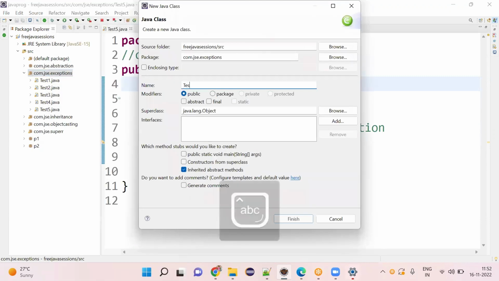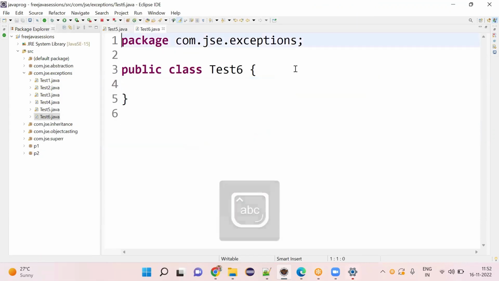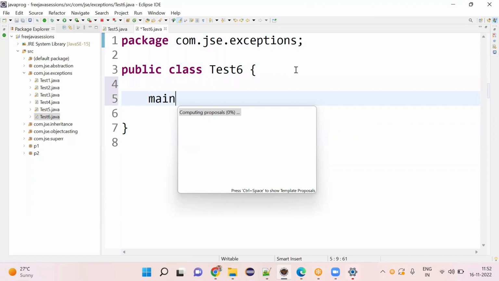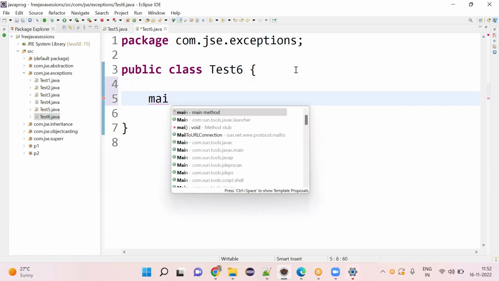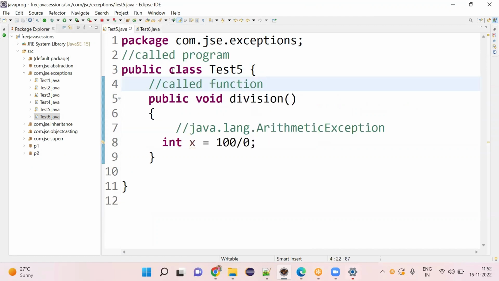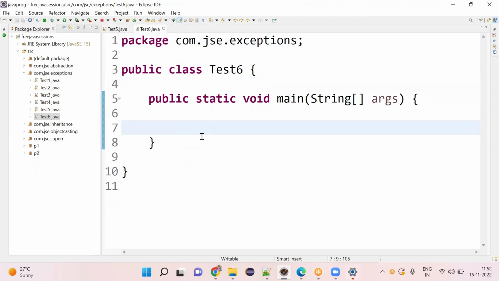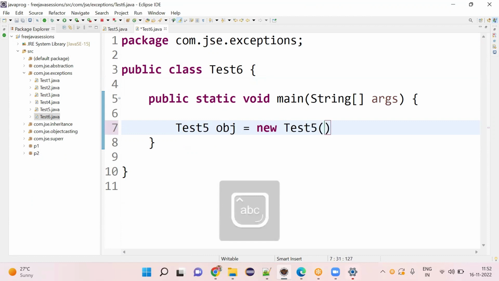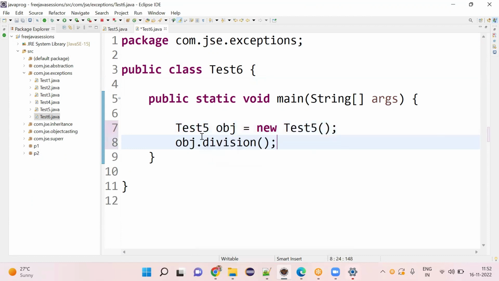That calling program I am going to design here, Test6. In Test6, define the main method, and from this main method I am going to invoke the Test5 class division method. If you want to call the division method of Test5 class, first create an object of Test5 like this. After that, call the division method.